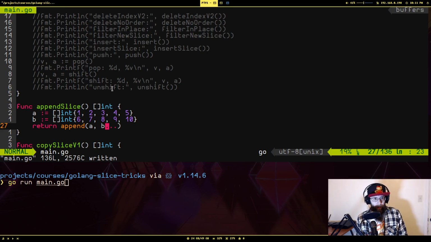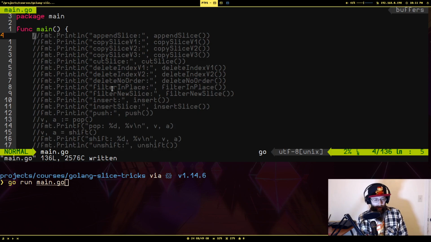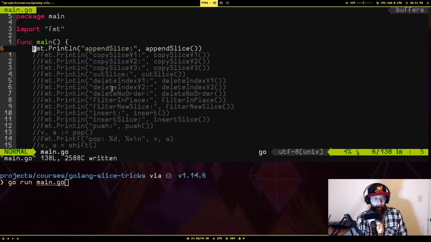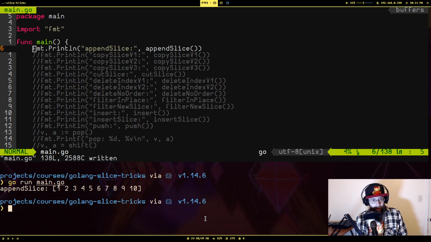So let's go back up to the top and get rid of the comment, and if we run this, we should see basically 1 through 10 in one slice. We run this, and there you go, you got 1 through 10 all in one slice. Cool, so next, pretty straightforward.